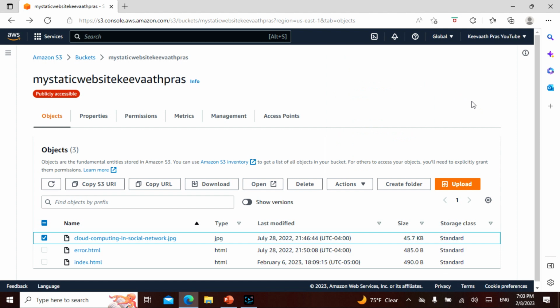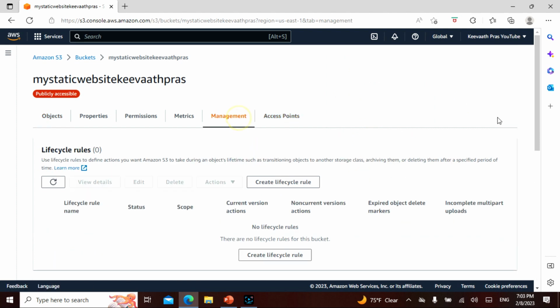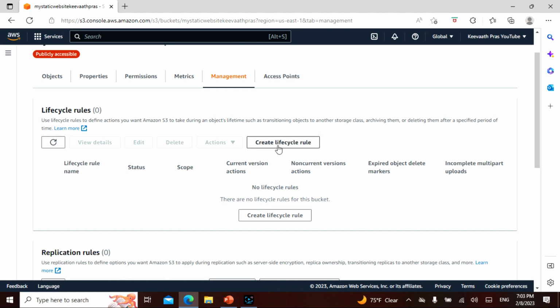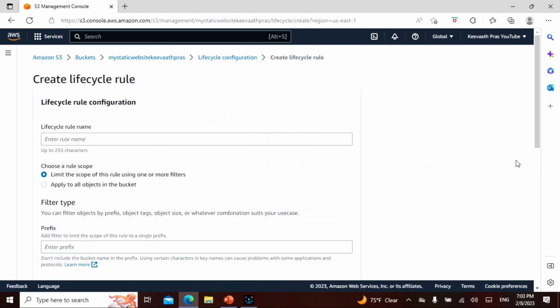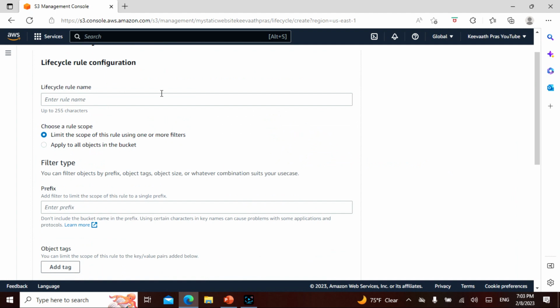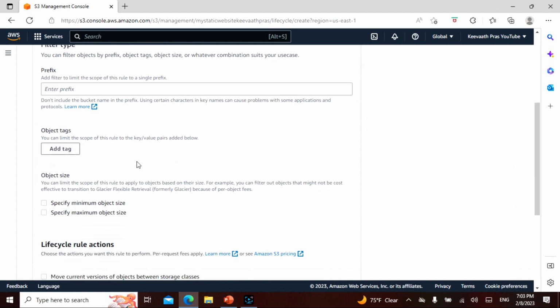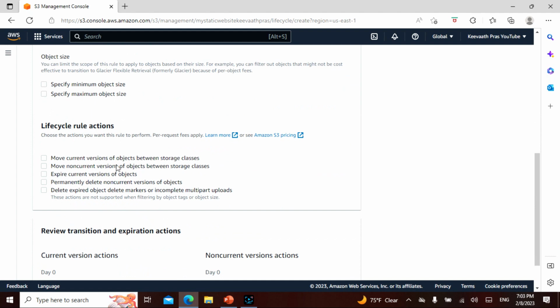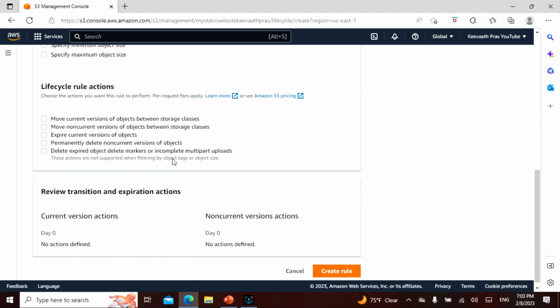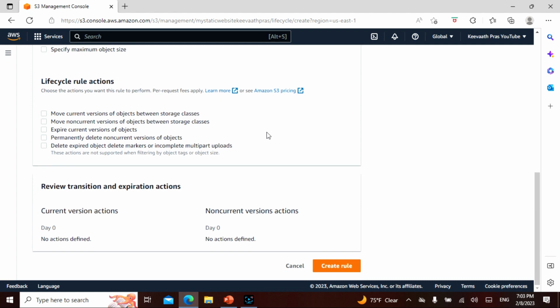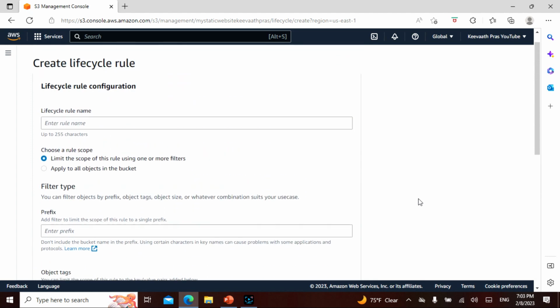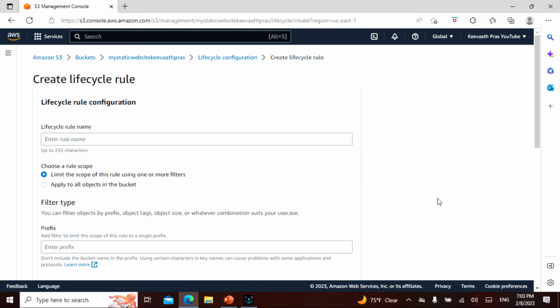For this lecture, what we need is Management. In Management, I can see Create lifecycle rule. I can create this lifecycle rule by giving a rule name, choosing how to filter it, and adding the lifecycle rule actions, such as moving current versions between the storage classes. I can create a rule, and this is exactly what I told you. But in this case, I'm not going to do it because I don't want to. It is there, but this is how you do it in the lifecycle configuration.